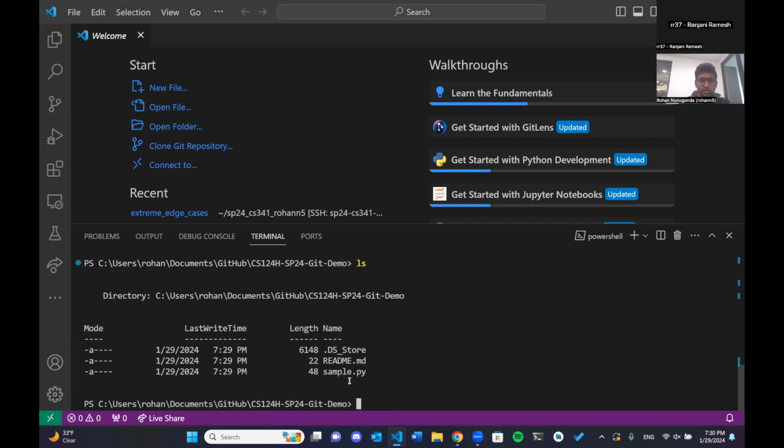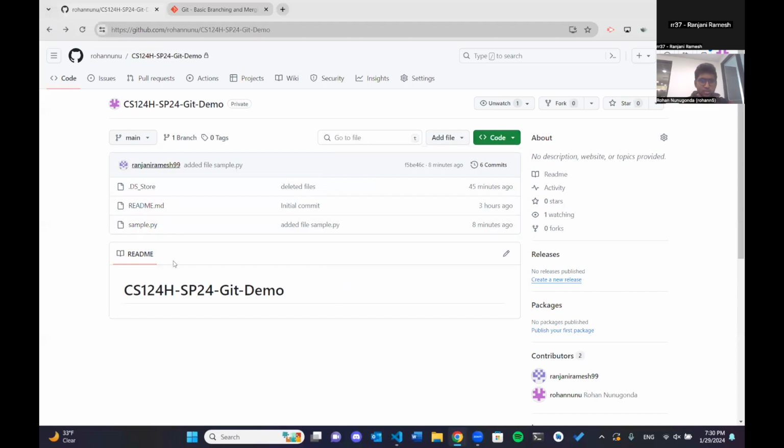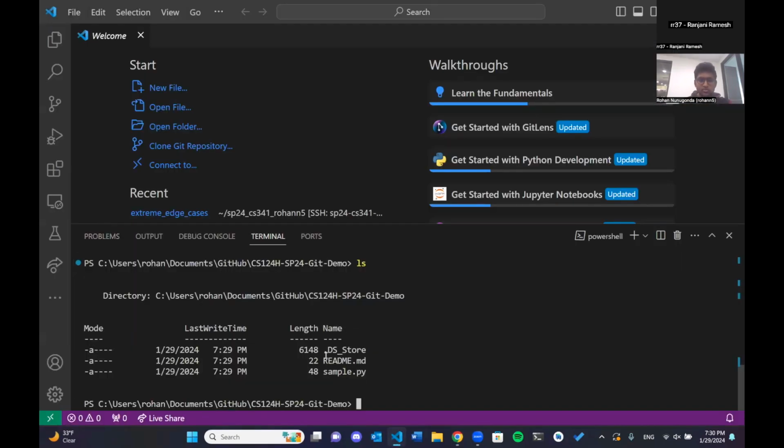repository. So now if I do ls here, you can see that the files that I have in here are the sample.py file, and the README that Ranjini was talking about earlier. So these are all the exact same files that you'll see were in the original GitHub repo. Awesome. So now I want to open sample.py.